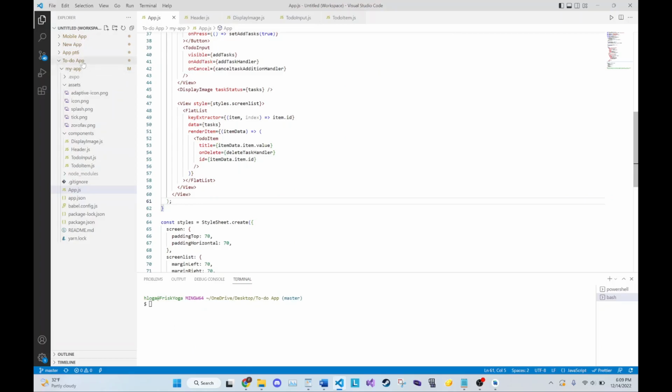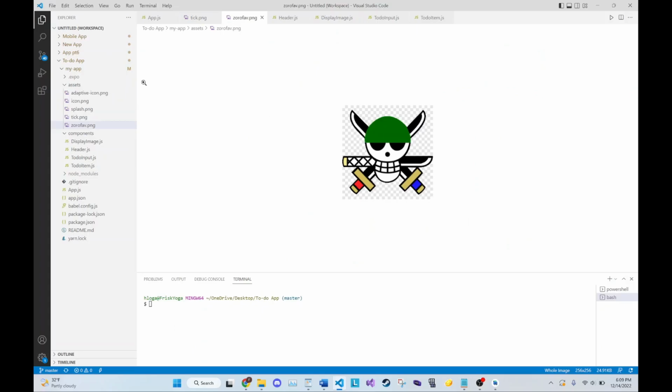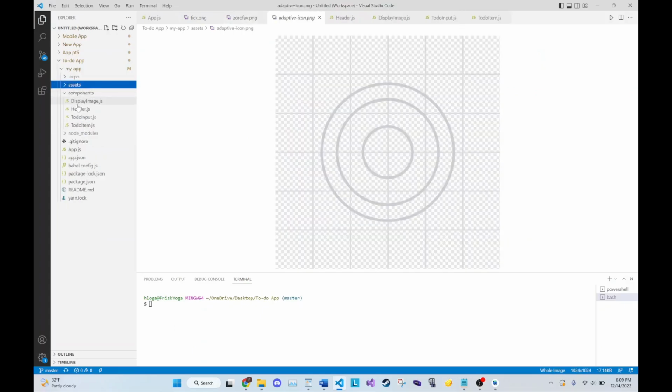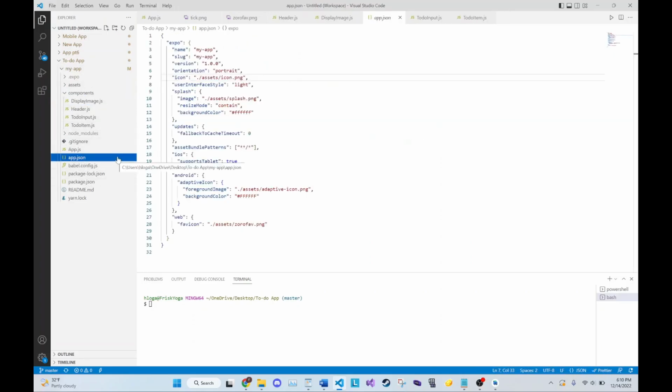It is called the To-Do app. For front-end components, we used Expo. I also have a few assets. This tick is displayed whenever you've completed all your reminders, as you can see from the text. And then this is my fav icon. We did use different components, which are my different screens. And I believe JSON is also a front-end component.